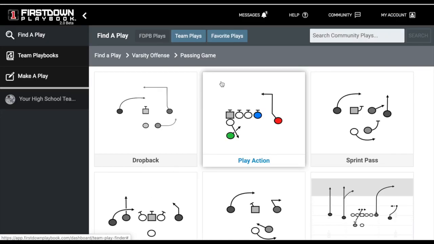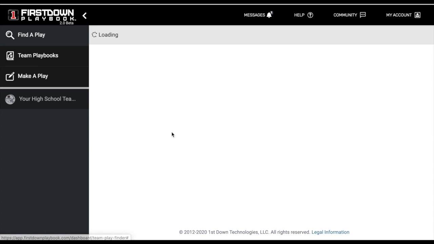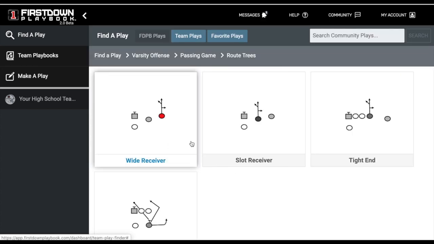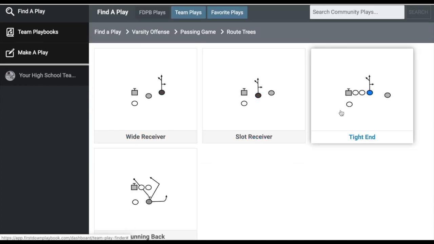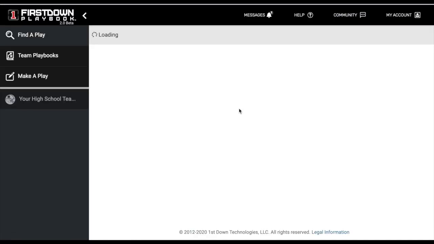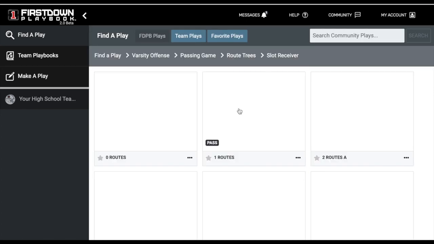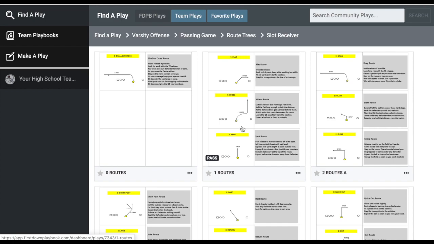We have a route tree area. We do our route trees a little different. The first down playbook, we have an outside receiver, slot receiver, tight end, and running back route tree. And if you open up any one of these route trees, you're going to see a 0 through 9 explanation of the routes we use in first down playbook.